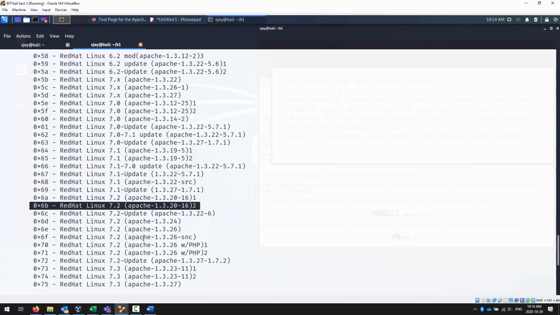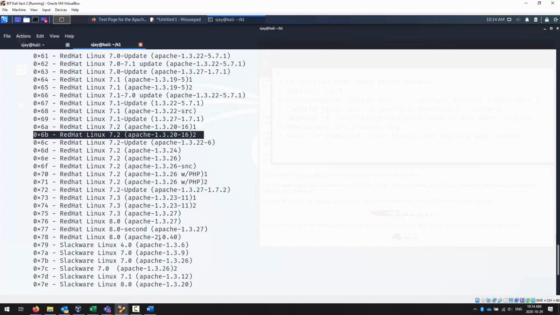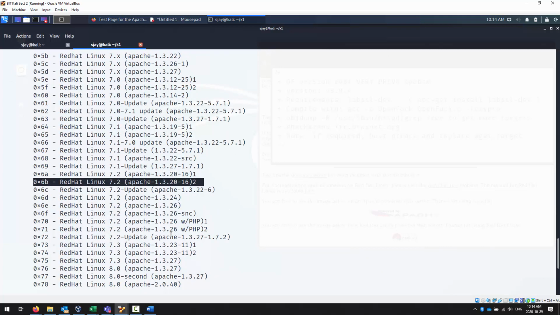And of course I would try both of them. I will tell you right now, 0x6A kind of works but doesn't really work. 0x6B will give us much better results. So that's the one we're going to try. Alrighty? If there are any other ones that match my Apache environment, I would try them as well.